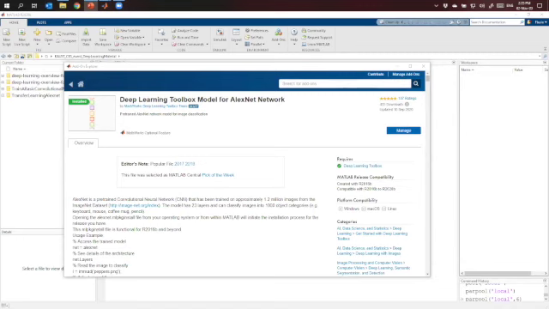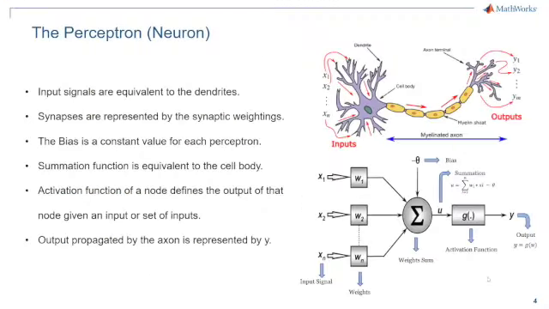So let me go back to the slides. Here we're going to talk about activation functions and how the knowledge stays in the weights, how it learns, and how the weights are adjusted to have the values.